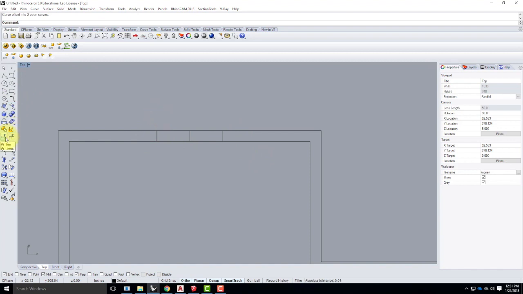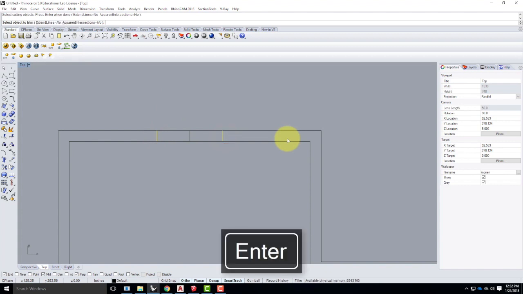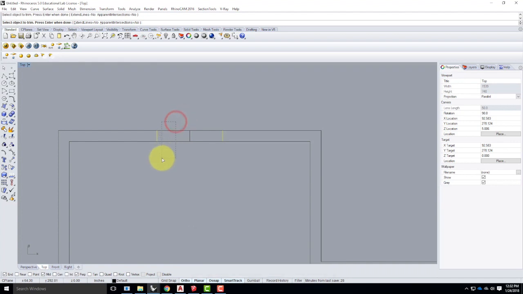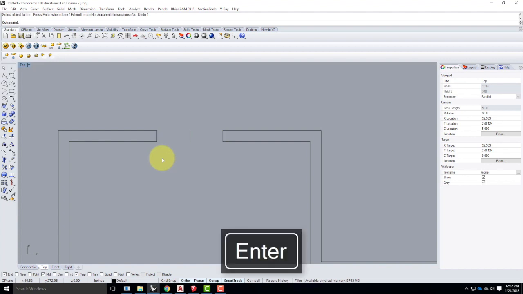I can type trim, or go to edit trim, or pick the trim tool. I'm going to select my cutting objects, which would be this one and that one. I'll go ahead and press enter and select object to trim there and there. I can, by the way, instead of clicking on the individual objects, make a selection through those 2 objects and do them both at the same time. Just a little bit of a time saver. I'll hit enter to finish.